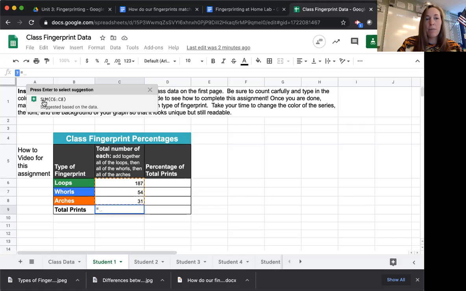So I can either type in the word sum and my cell numbers, or I can just click on this suggestion. So the sum, and then in parentheses, it's starting with cell C6. So we have column C, row 6. That's how we get C6. And then C8 is our final box. So we have C and 8. And then with that colon in between, it tells you that those two are going to be our bookends, and we're going to take everything that's in between.